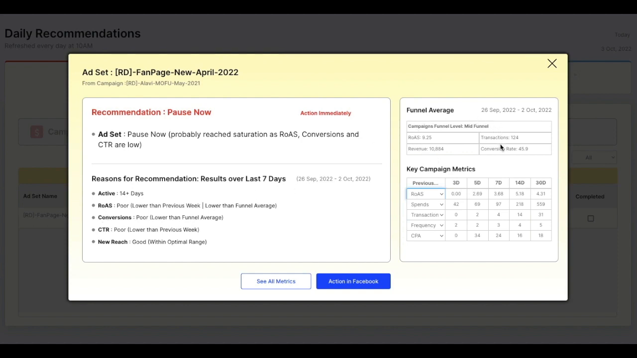Here you can see the funnel averages of ROAS, transactions, revenue, and conversion rate. This table will display data for different timelines: 3 days, 5 days, 7 days, 14 days, and 30 days, so you can see a trend. Here you can see the ROAS trend has been continuously dropping, and it is 0 for the last 3 days. In addition to that, you may look at other variables by clicking on this drop-down and selecting the metrics you want to monitor.